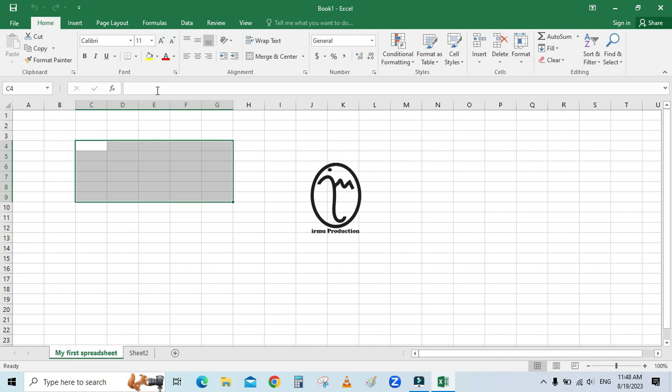So down here we have clicked, this is called the formula bar. This is where we write formulas, because Excel uses formulas, and we are going to see this in a short while. So remember, this is called the formula bar.